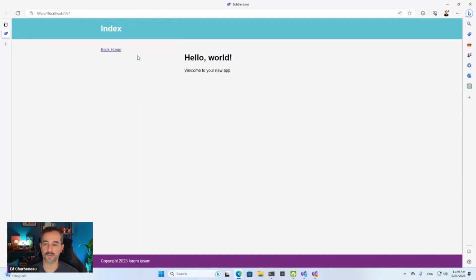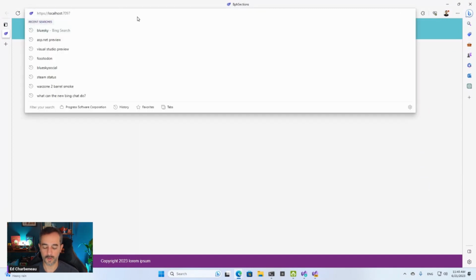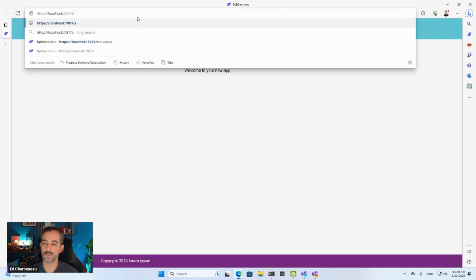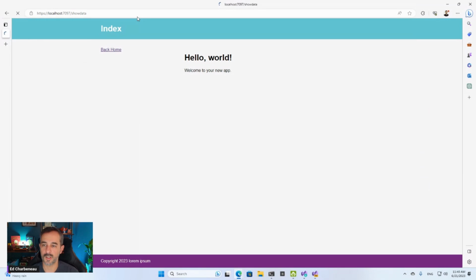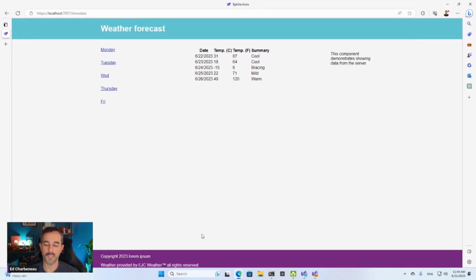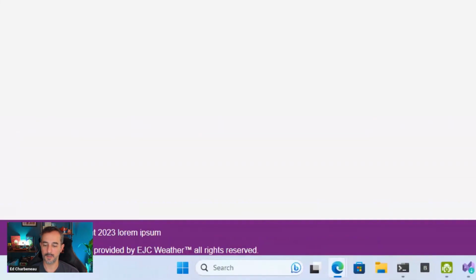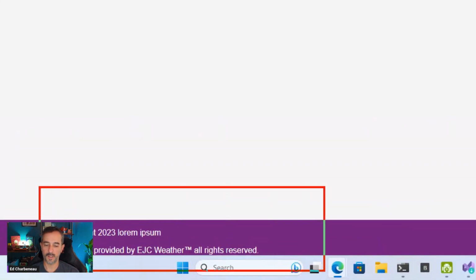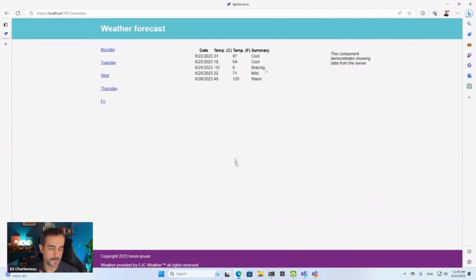So if we were to go to our fetch data page, I don't know why they changed it to show data from fetch data. Maybe it's not fetching anything. But you can see this page. Ultra zoom. You can see we've got the added message at the bottom in that footer. So you see where some of this stuff might come in handy.